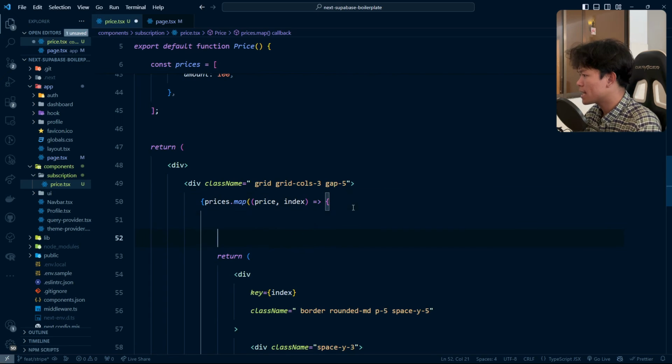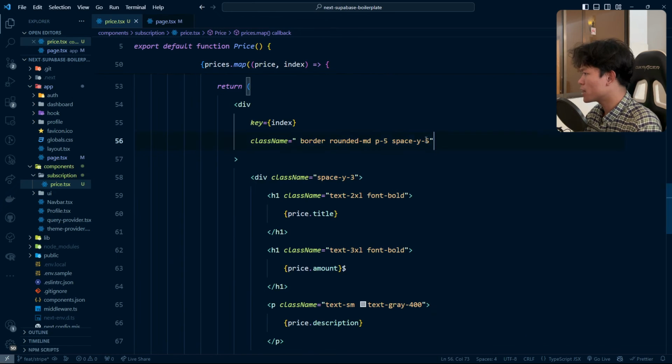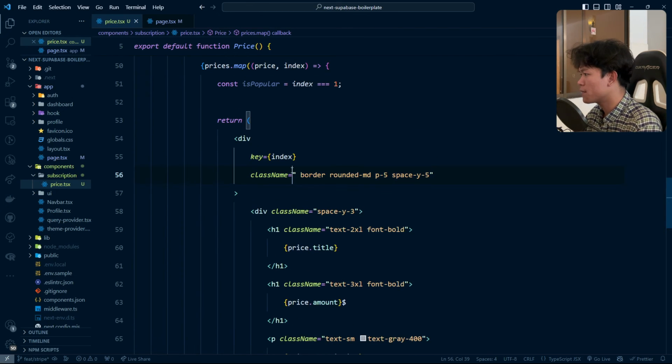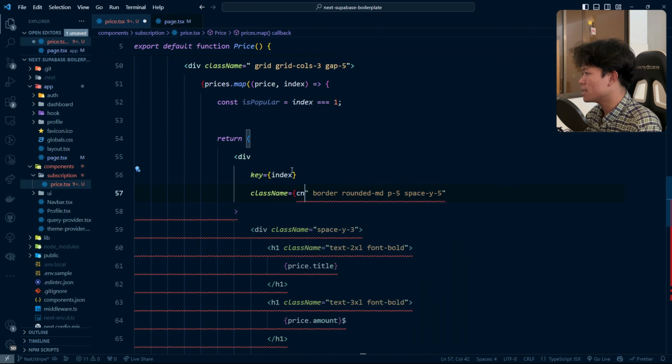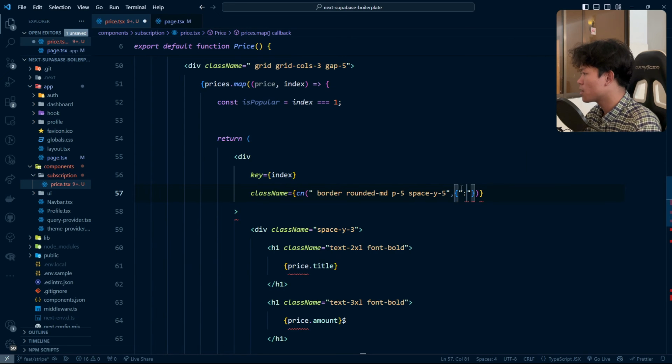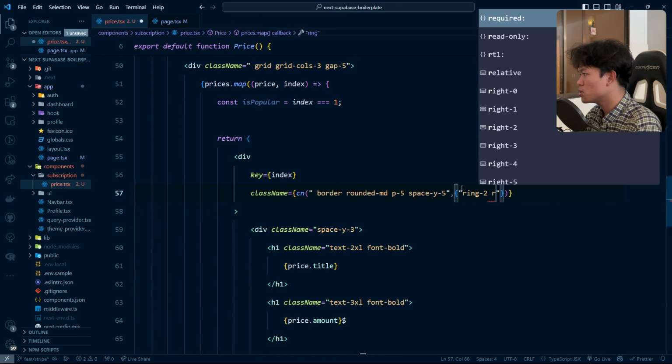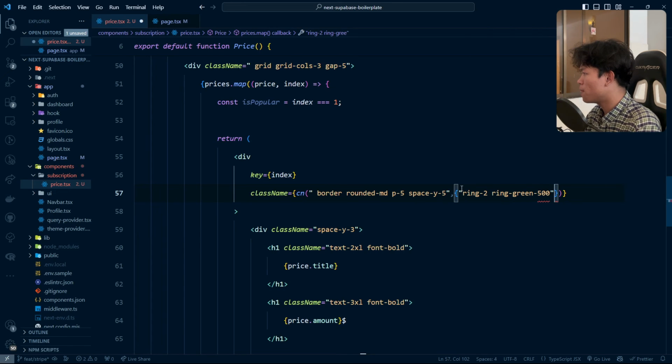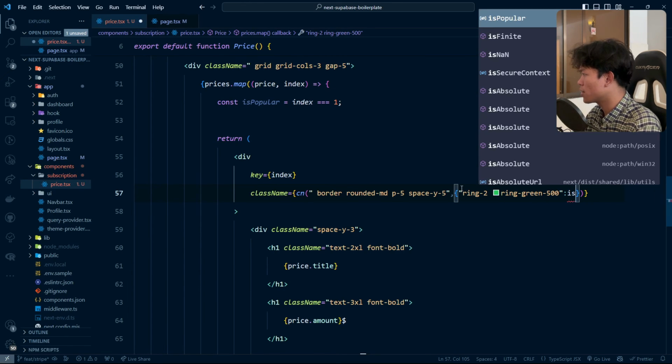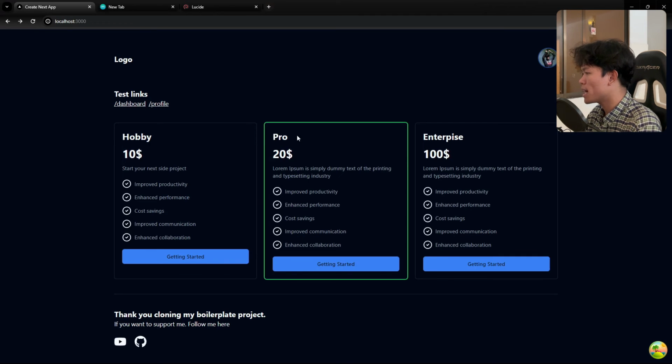So for that, I can create another const right here. It's gonna be isPopular, which is gonna be equal to index equals 1. Okay, and so for this one, we can do some conditional to our div right here. So for that, we can import our cn, and we can wrap around here. So for this one, we're gonna do ring-2, and then ring of this one to green-500 if it is popular. Okay, isPopular. And if we go back, as you can see right now, we highlight only this column right here. Very nice. That's great. So I think we finished this one.